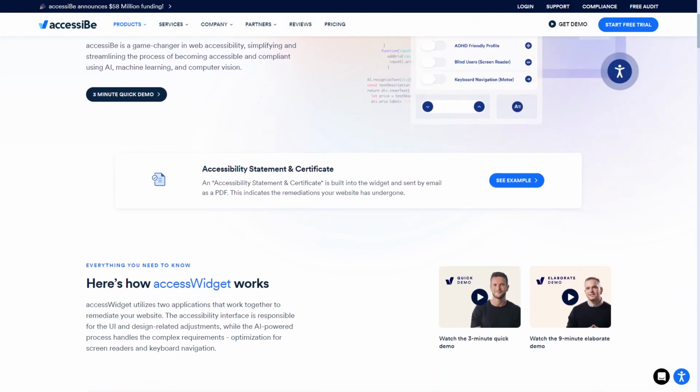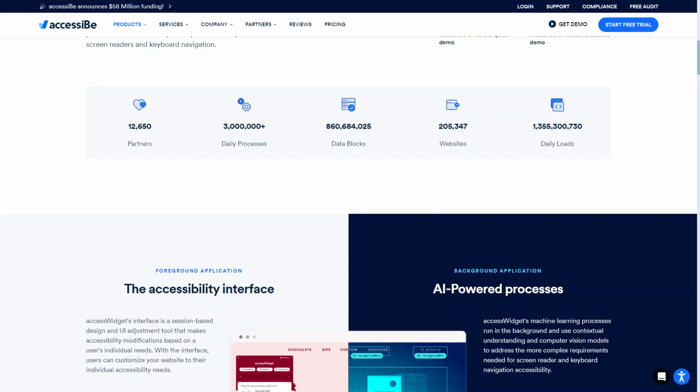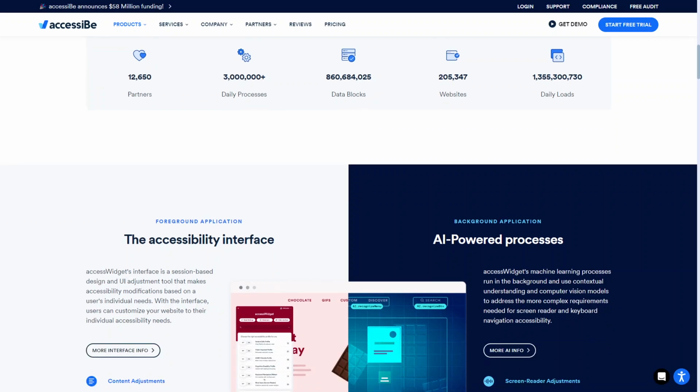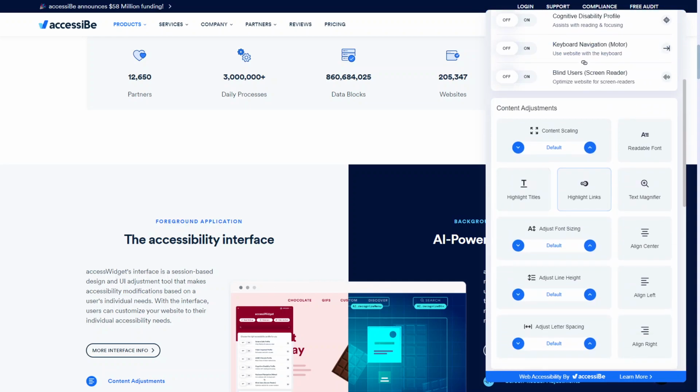Some of the features that the accessWidget includes is text customization. So users can adjust the text size to make the content more readable, and they may also have the option to change the font styles as well. You can see here at the corner of the website, they have this version of their accessibility adjustments. So you can see like the adjust font sizing option is here.